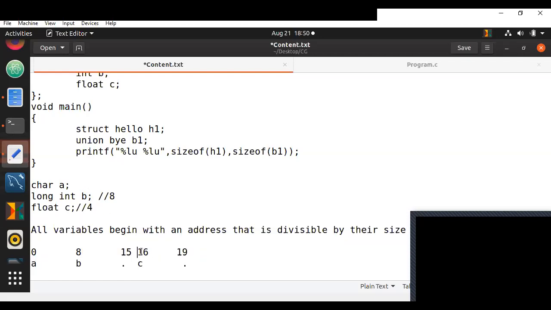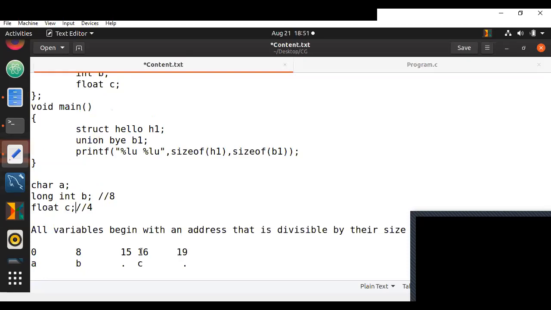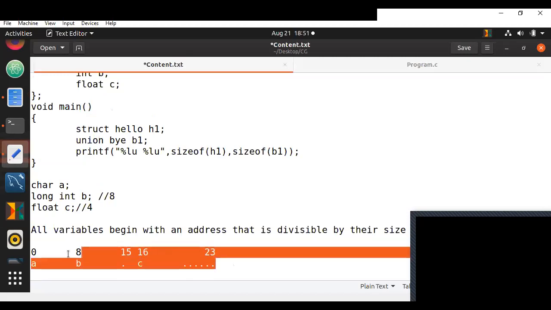But why is C taking 8 bytes instead of 4 bytes? This is because you have already given a variable before that 8 bytes. Since you have given a variable before float as 8 bytes, this variable will also take 8 bytes, because your compiler will think, previously we have given 8 bytes to a variable, here also I'm going to give 8 bytes itself. So it will take up to 23 with extra padding. So this is why it becomes like this.